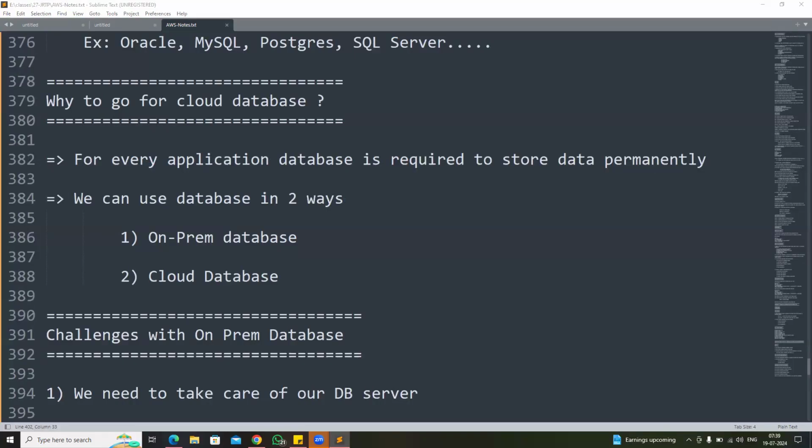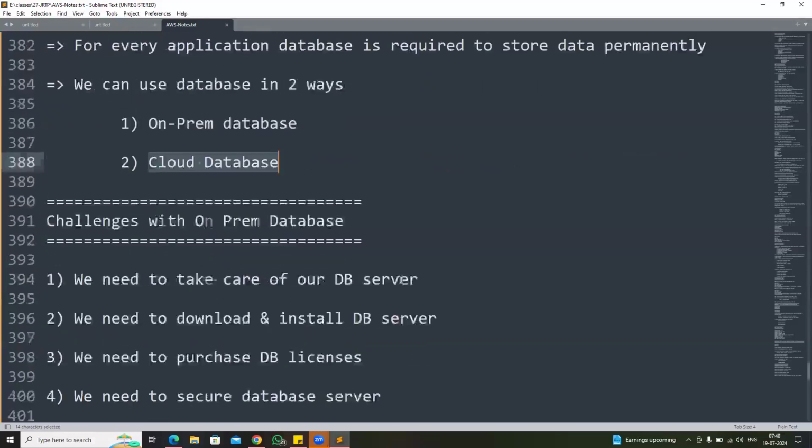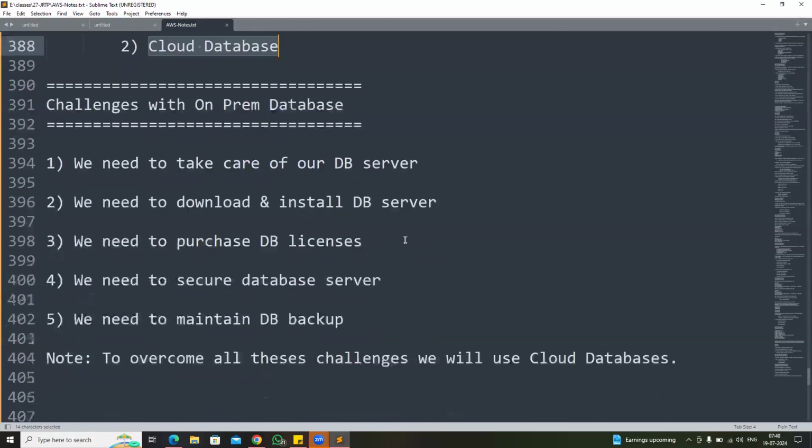For every application, a database is required to store the data permanently. We can use the database in two ways. One is called on-prem database, another one is called cloud database. What are the challenges with the on-prem database?